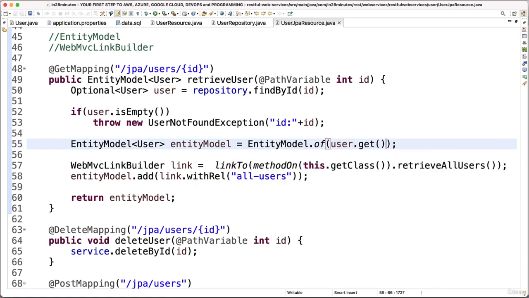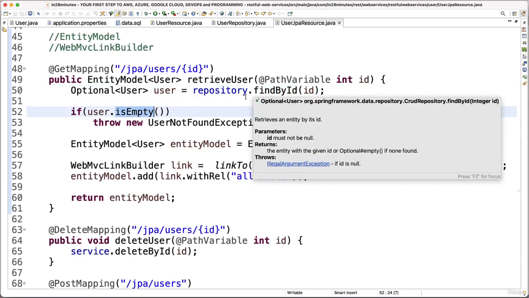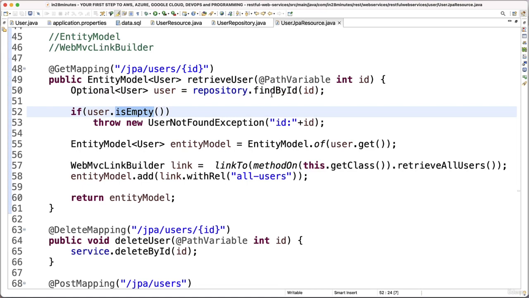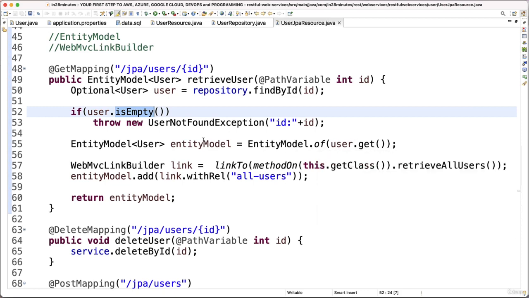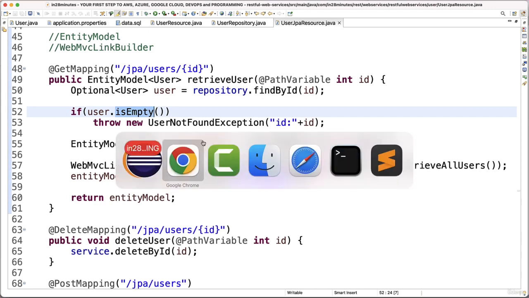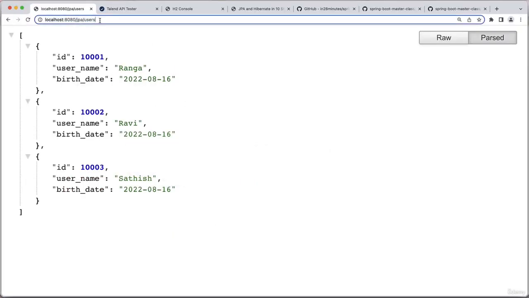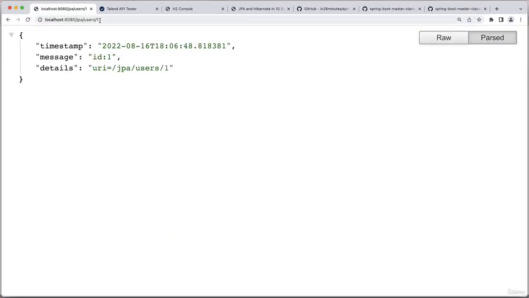So there are simple changes that we are making in here. We are making use of findById method. We are making use of user.isEmpty to check if there are no users with that specific ID. If that's the case, then we are throwing a UserNotFoundException. Otherwise, we are doing a user.get to get the user and create the entity model as usual. So let's go ahead and execute users/1.